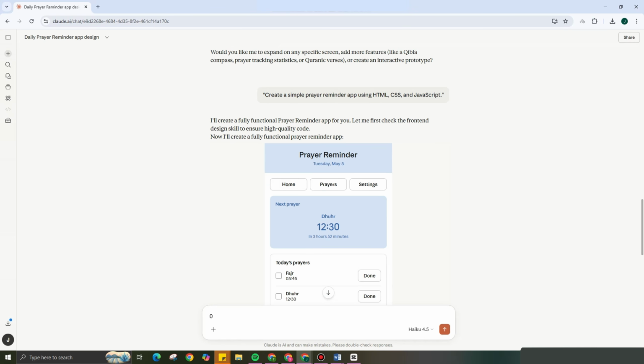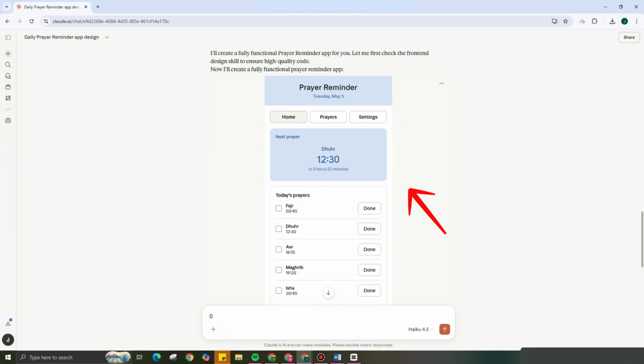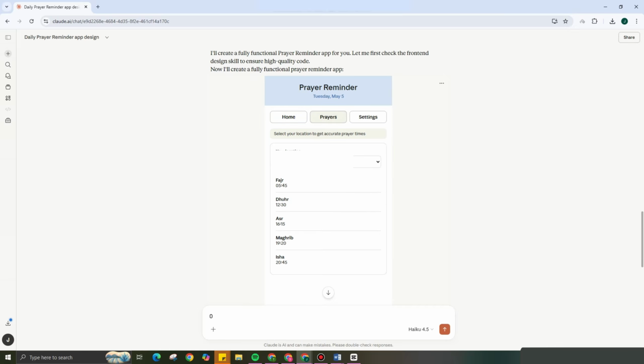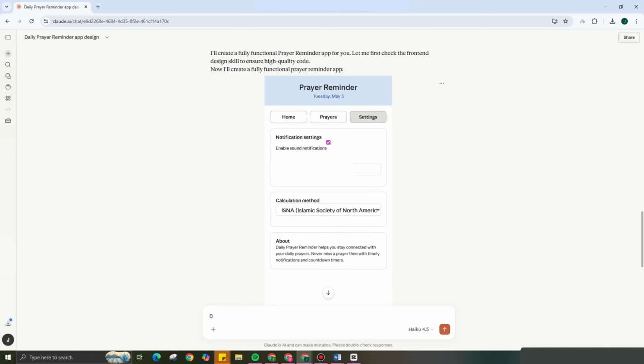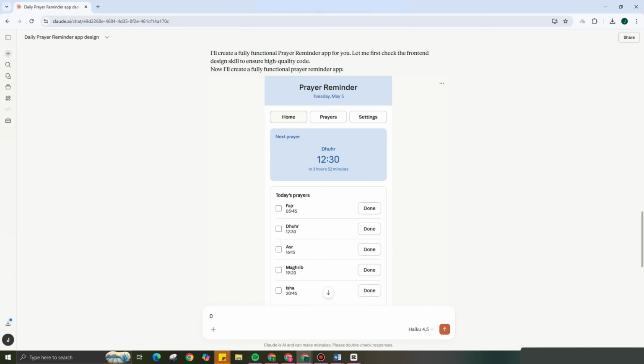So this is the application. As you can see, it's a fully functional prayer reminder application. You can just basically explore the home, prayer settings, and so on. So basically, this is the application.